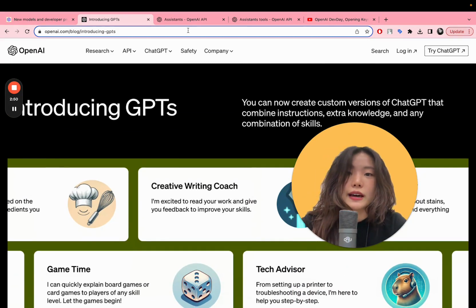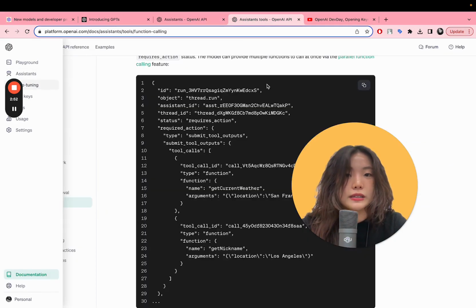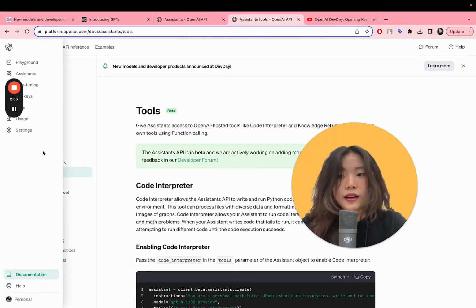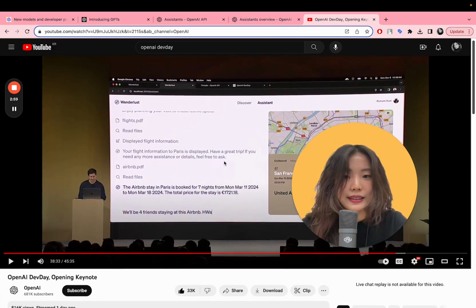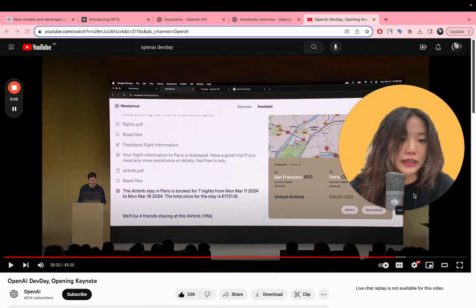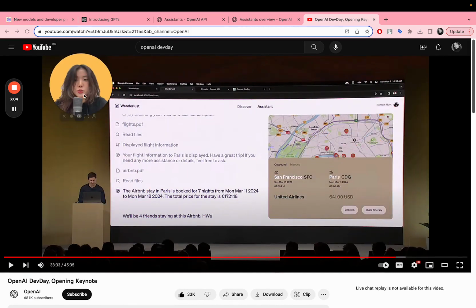And the second one that really caught me off guard was the Assistant API. If we look back at the video that OpenAI released, they gave a short demo of what we can do with the Assistant API. There are a couple of new features and functions that have been released as well. The first one is code interpreter, the second one is knowledge retrieval, and the third one is function calling. But let's go back and see what the assistant can actually do.